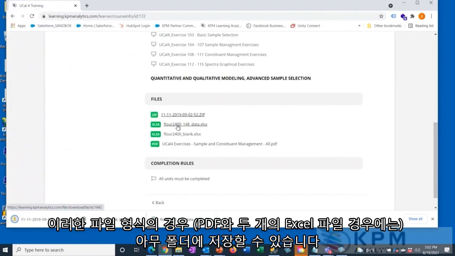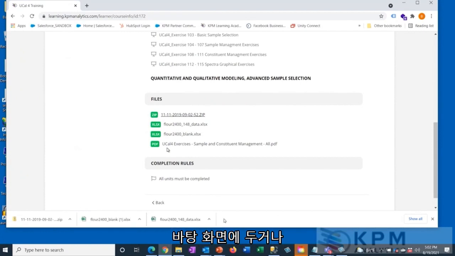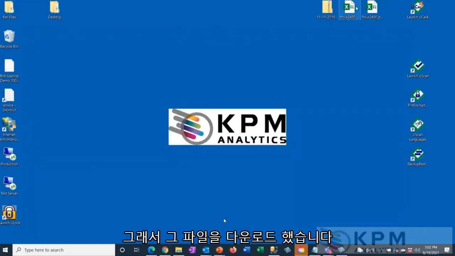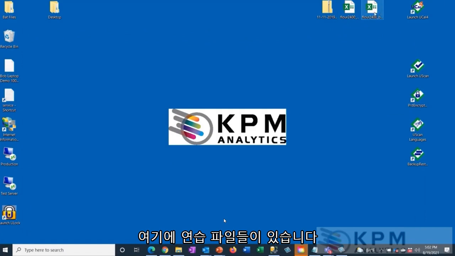For these file formats, you can save it to any directory for these files here, the 2 Excel files and your PDF. I would recommend just drop them to your desktop, or if you've got another working folder for UCAL4, you can place them there. Okay. So we've got those files downloaded. You can see that I've got my couple of exercise files here.